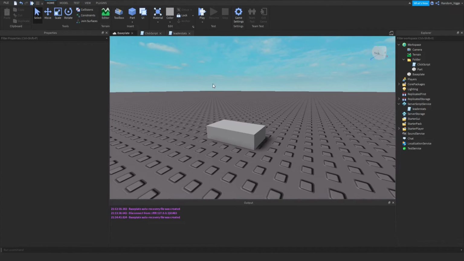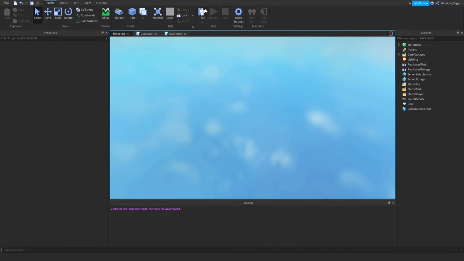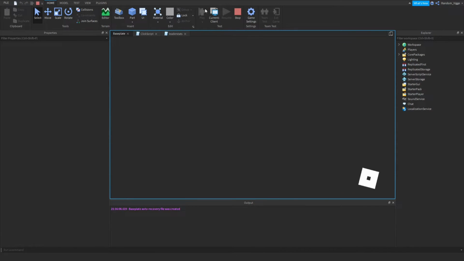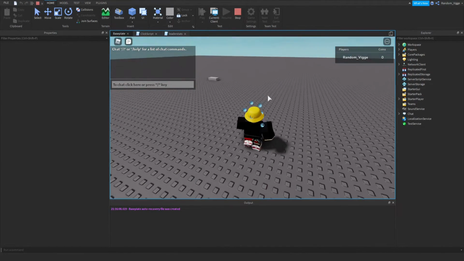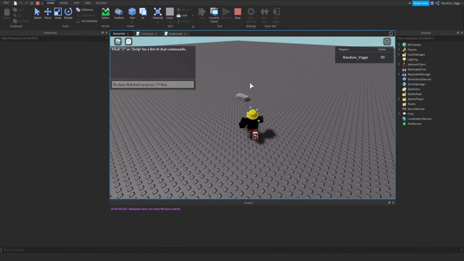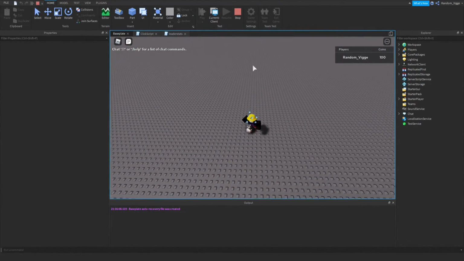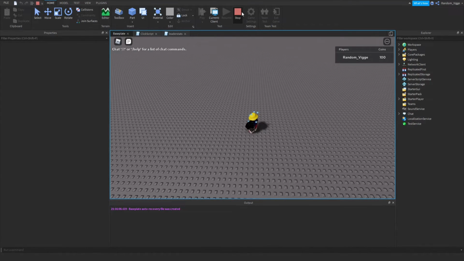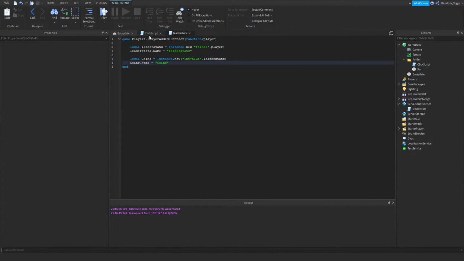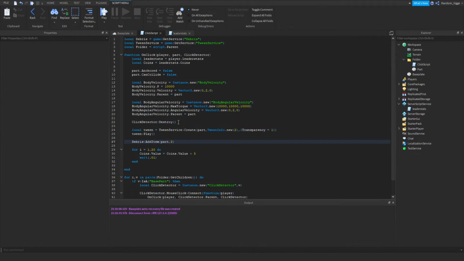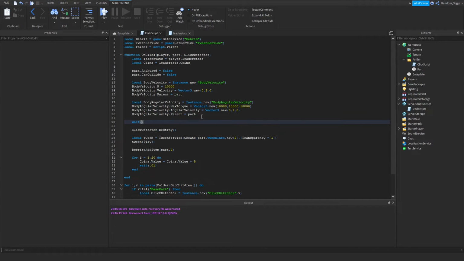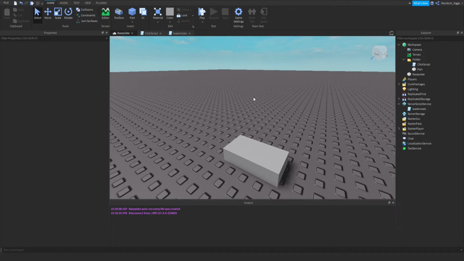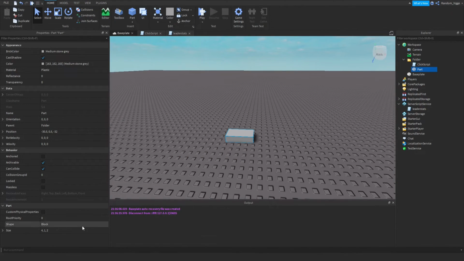So now if we click play, it should work. Let's see, maybe I've done something wrong. No, it works. And as you can see, my coins went up. I'm gonna add a little bit of a wait right there, because you can't really see the part before it disappeared.